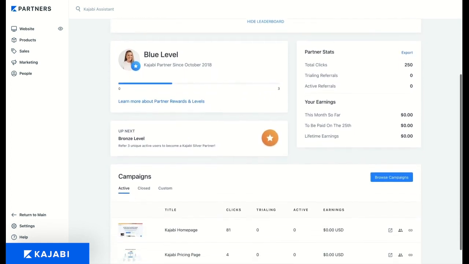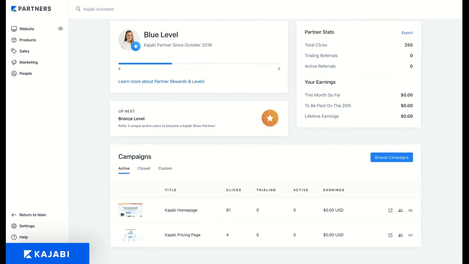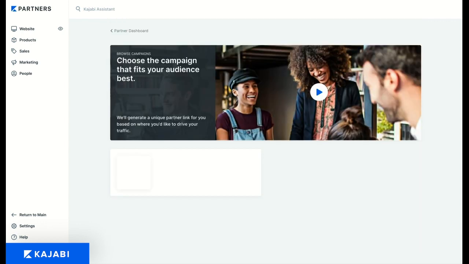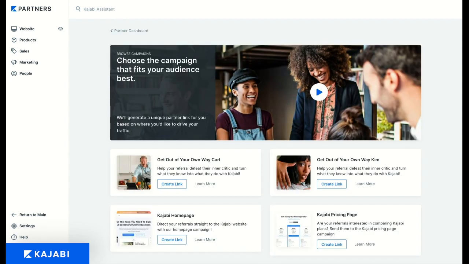So scroll down all the way to the bottom where it says Campaigns, and on the right-hand side, you're going to click Browse Campaigns. From there, you're going to be taken to our Kajabi Partner Campaign dashboard.